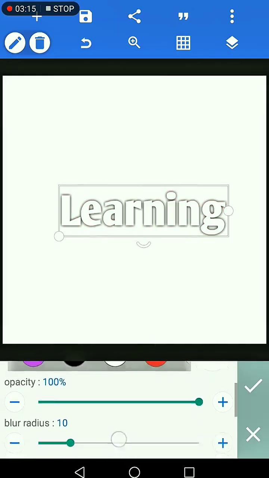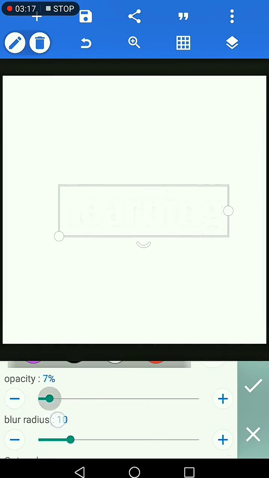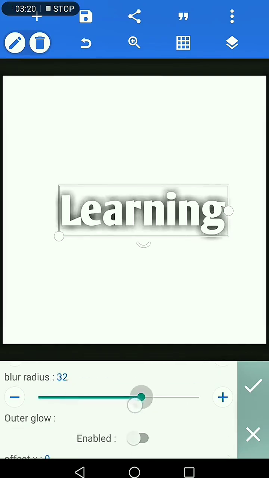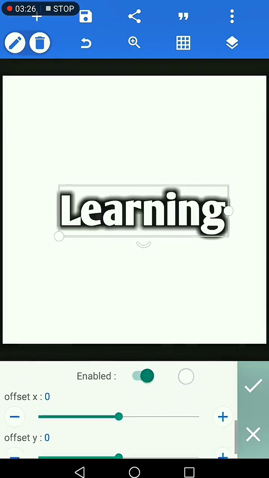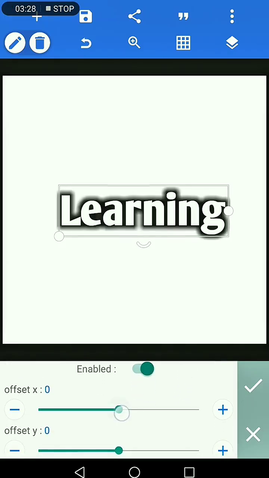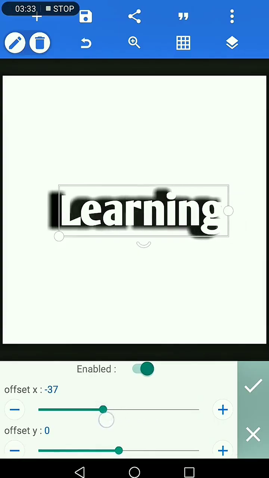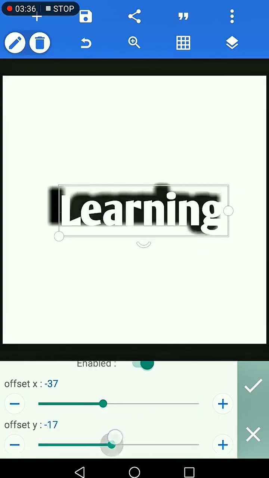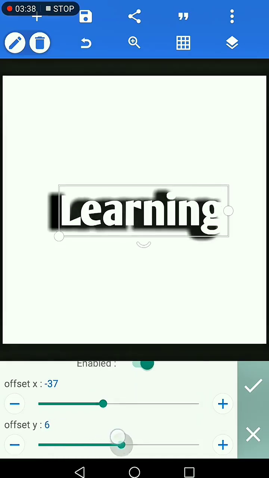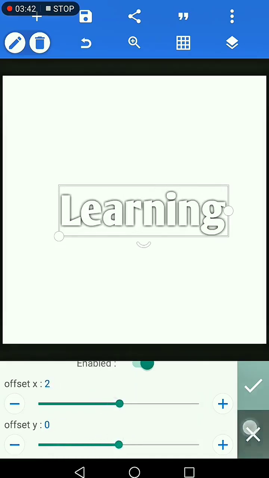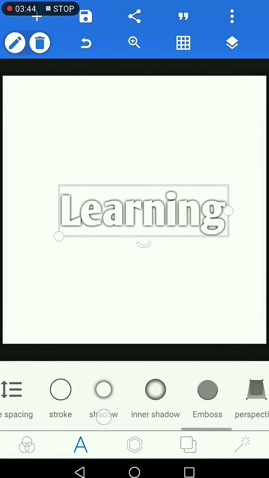So you can increase or decrease the opacity or the blur radius. You can make it outgrow so that it should grow, or you can change the axes. So you can move it left. This is the x-axis and y-axis. It's just a shadow, so you can drift it to every position that you want. That's how you deal with the stroke and shadow.